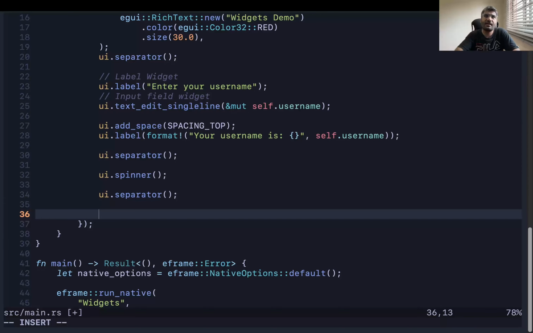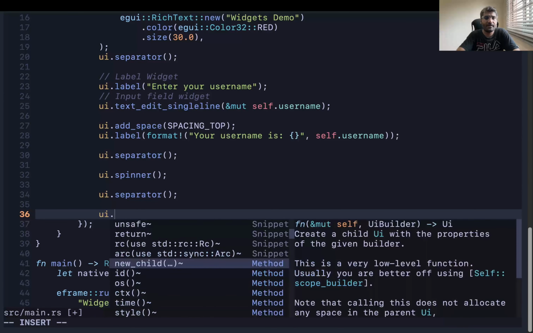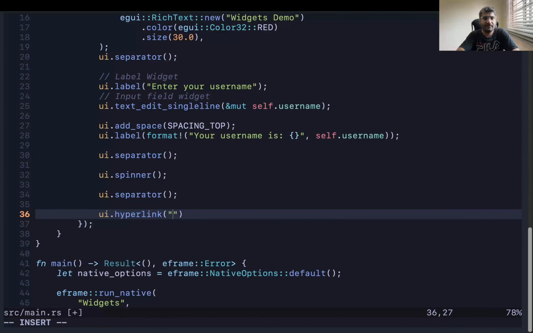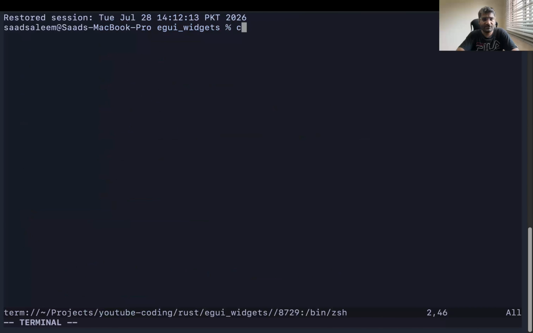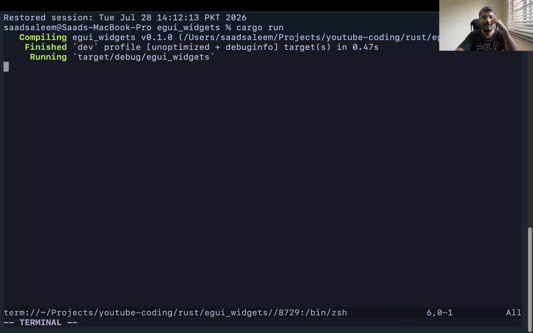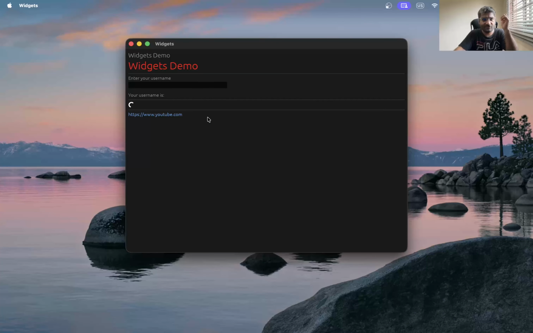So there is another cool widget which is called the hyperlink, and we just simply have to add the link, let's say youtube.com. Let's try to run the application again, and we will see the cool hyperlink.